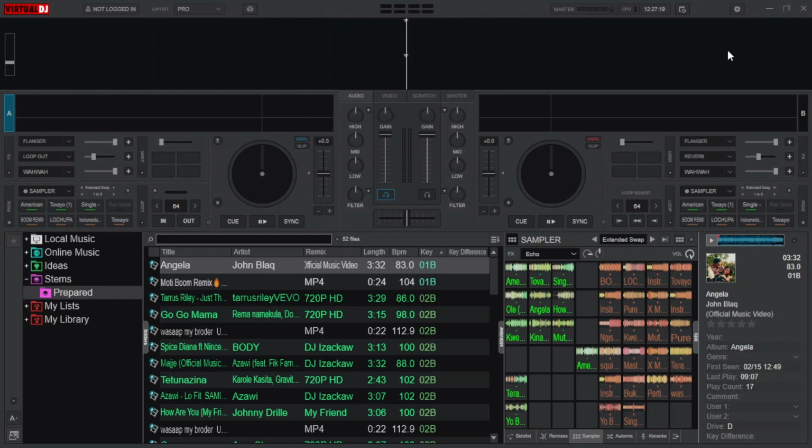Okay, before we do anything, let's first check a few things just to be sure that this approach will work 100%. First, when you look at the account area here, it's not logged in. Even the Virtual DJ logo is still showing the red color. That means there is no license paid.